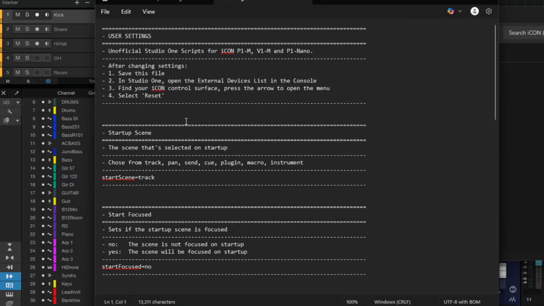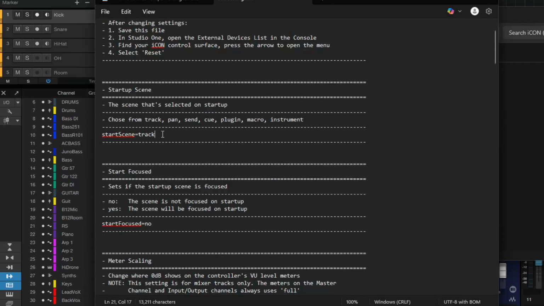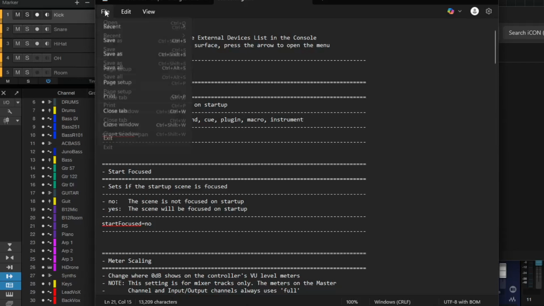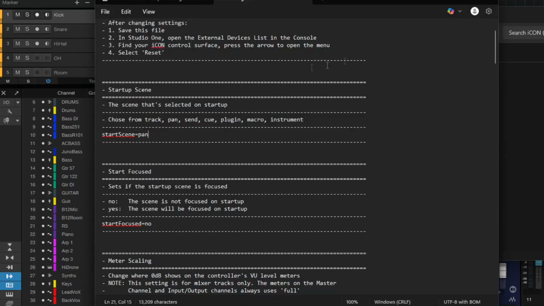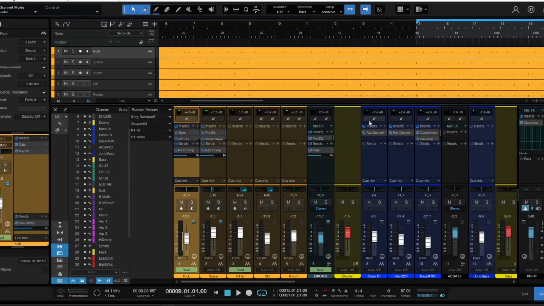So normally, when you start the script up, it starts off in track mode. Let's say you didn't like that and you prefer it to start up in pan mode. You can come to this particular setting, which is startup scene. So let's just change this from track to pan. I'll delete that and change that to pan. There's all the options you can have. And I'll just save that now, and then go back into Studio One.